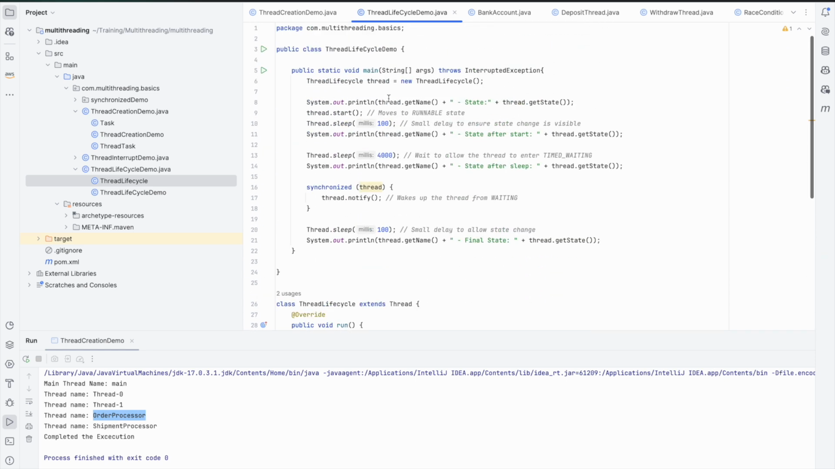Now as soon as you create the thread, it goes into the new state, right. Now when you do thread dot start, it goes to the runnable state, right. Now let's run this program. You will get a better understanding of this. I'm just running this program.